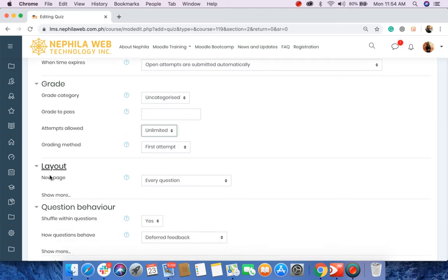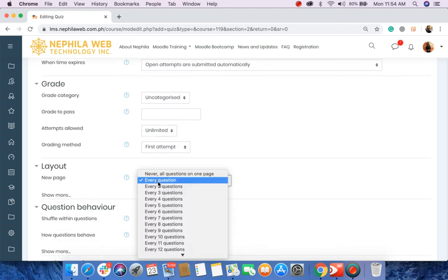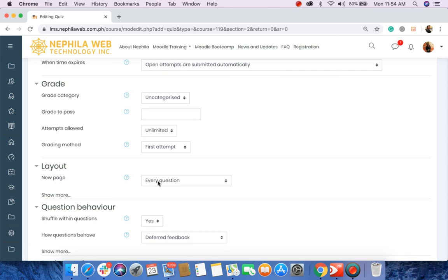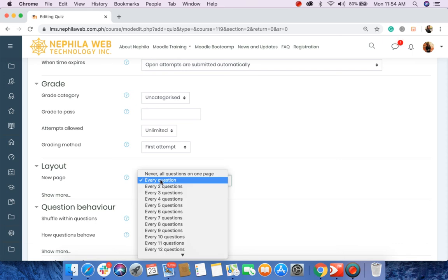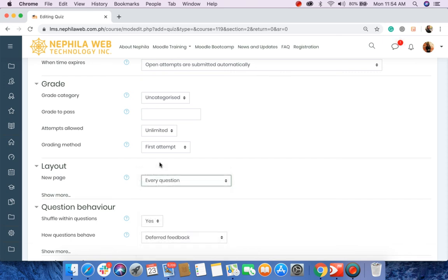For the layout, new page by default is every section. So this means that there will be one question per page to be displayed on the quiz, or you can make it 2 questions per page or 3 or 10 or all sections on one page.